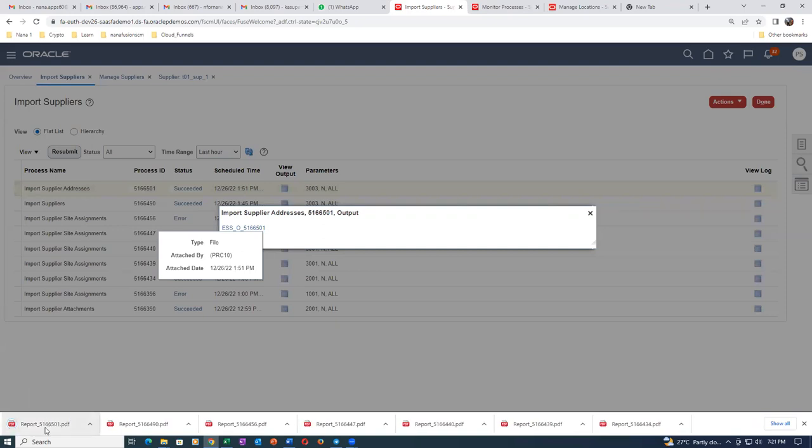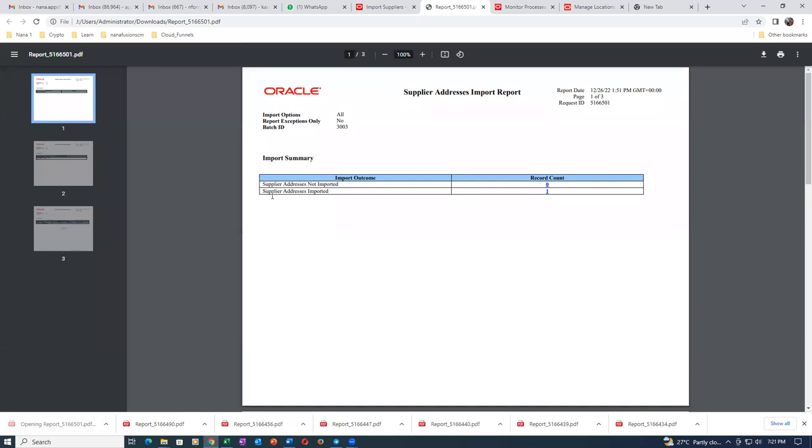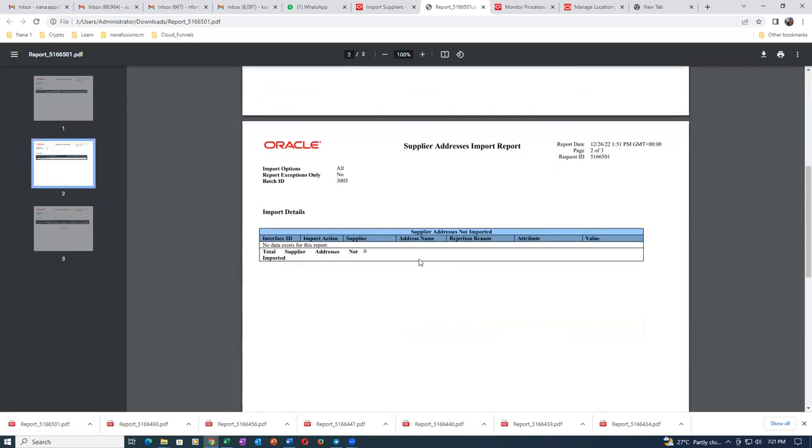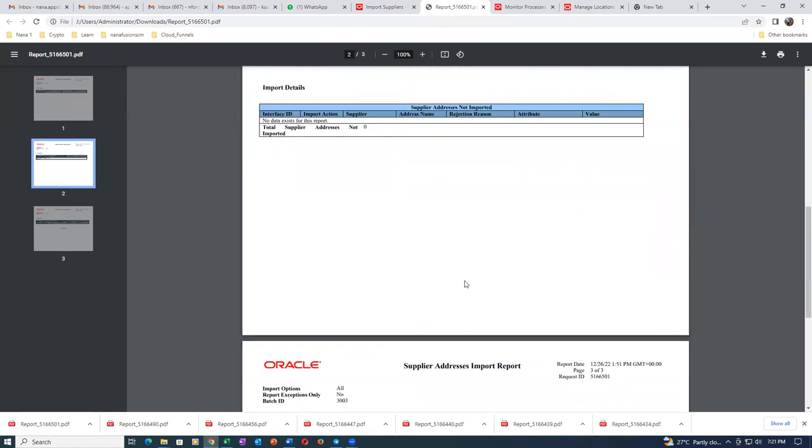Fine, go there. So we'll now open up the PDF file and then have it. So click on it. Now have it. So here, what happens? Supplier address imported is one actually. Go down now and see what happens. This is the address. Supplier address not imported is zero. Not imported is zero.